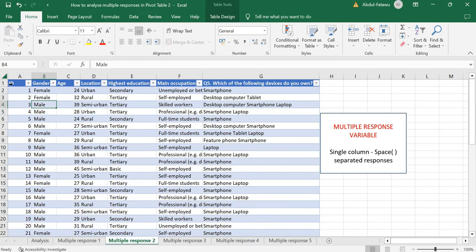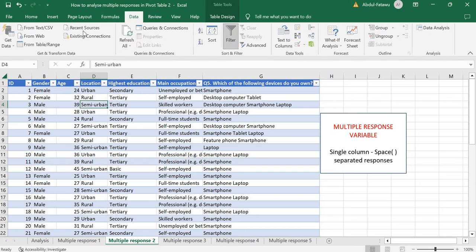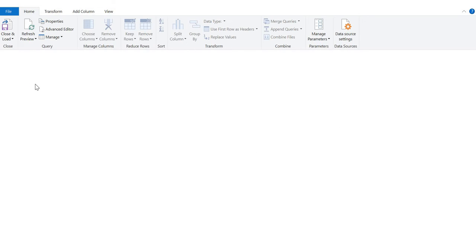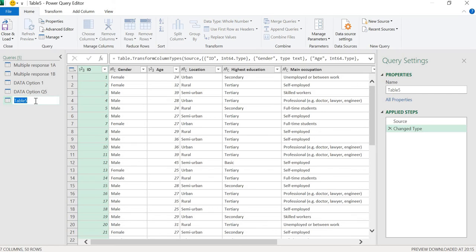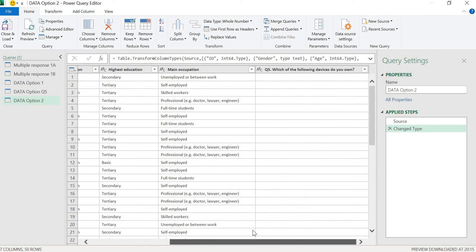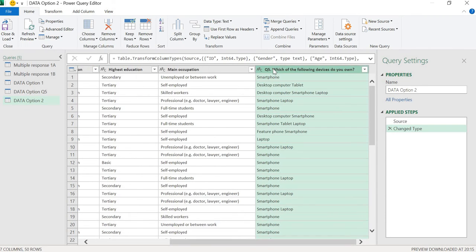So first, you need to convert your data, if it is not already in a table, into a table, and you have something like this. Once you have this, you go to data, from data, you go to from table and range, and load it up to Power Query Editor. Alright, so we have our data here. We can name it data option 2. Once we have our data table here, you go to the multiple response column, which is question 5, the last column.